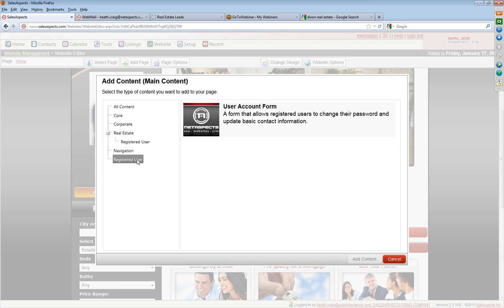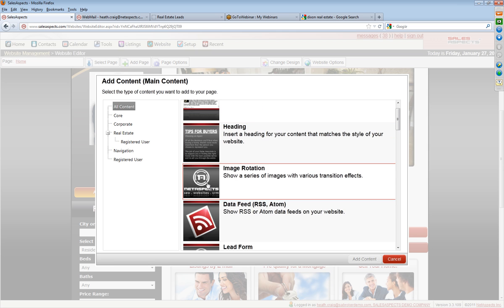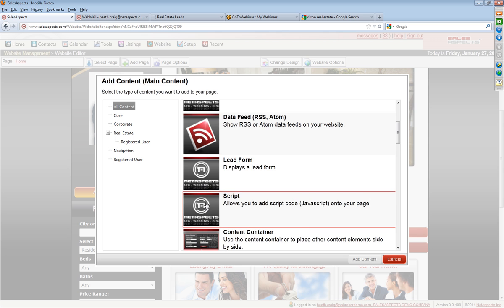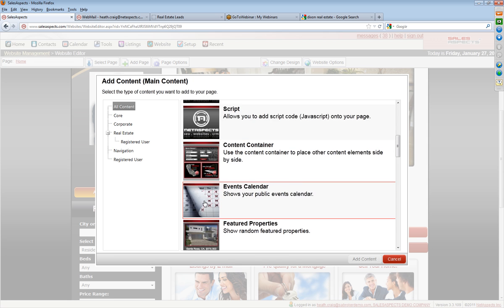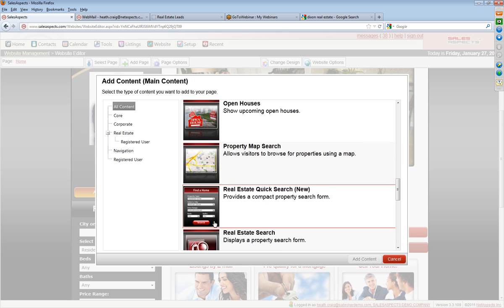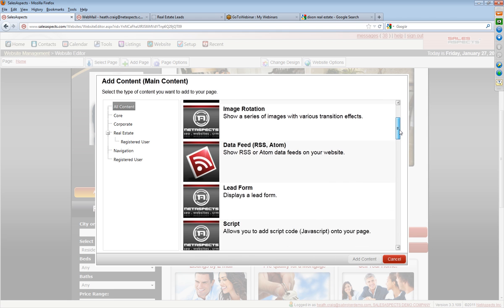Navigation, registered users, user account form, a form that allows registered users to change their password and update basic contact info. You've got under all, you've got text and imaging management, headings, image rotation, RSS feeds, lead forms, scripts, content containers, event calendar, featured listings, foreclosures, and the list goes on and on. And I'm going to try to get you to understand as many of these tools as you can here real quick.